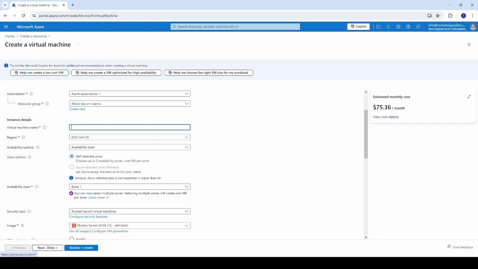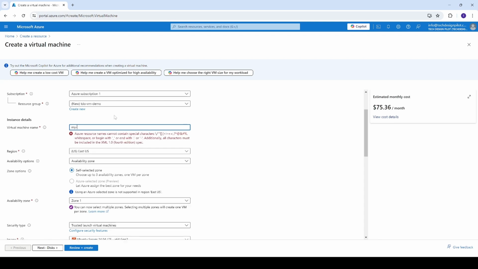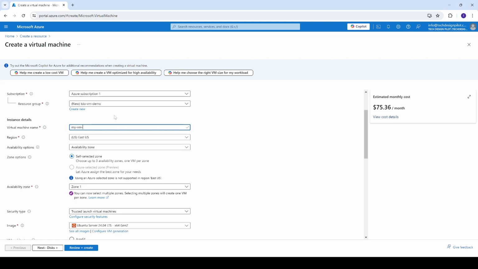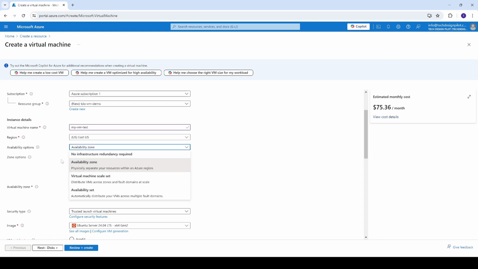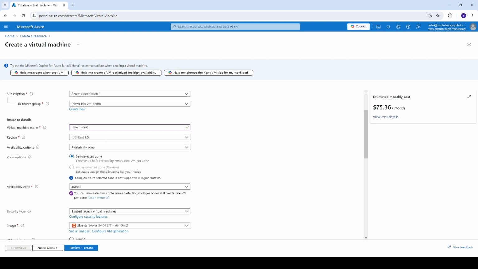Then you have to select the virtual machine name. So I'll call it my VM test. It has to be a unique name. And you have to select the region and the availability zone. So you can search for each availability zone option. You can stick always to the default one.